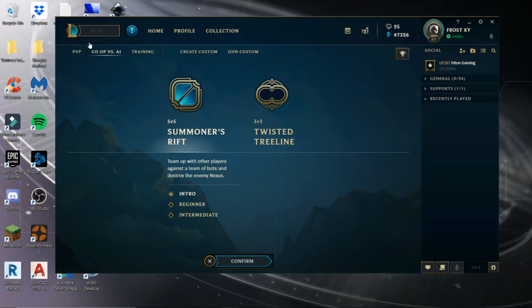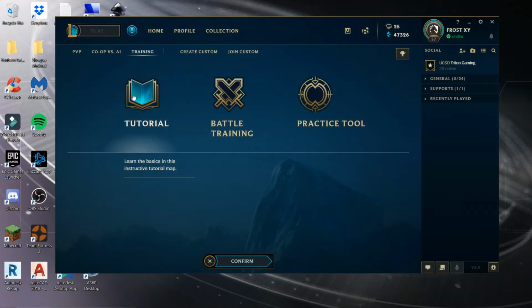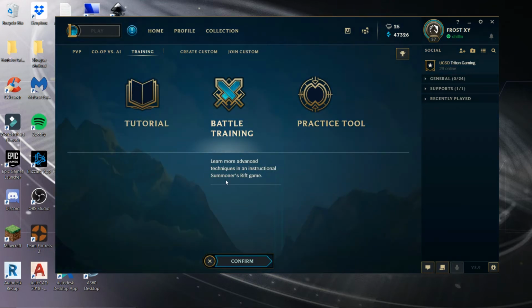We also have co-op versus AI. If you're a beginner, I recommend going on co-op versus AI and choosing the difficulty level that represents you until you're ready to play against other players. We also have training, where we have the tutorial and battle training. If you're a beginner, if you haven't done this, I suggest you take the tutorial and the battle training. It pretty much gives you the basics to the game.